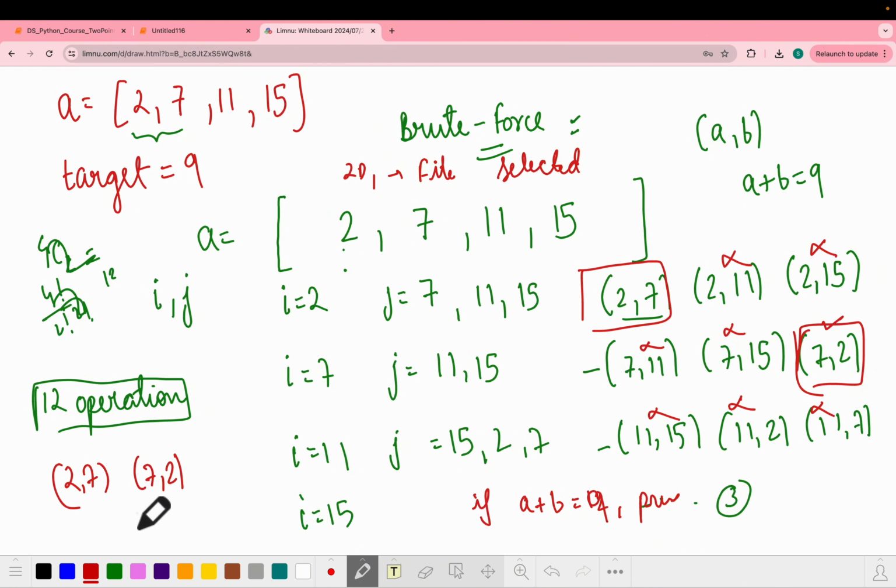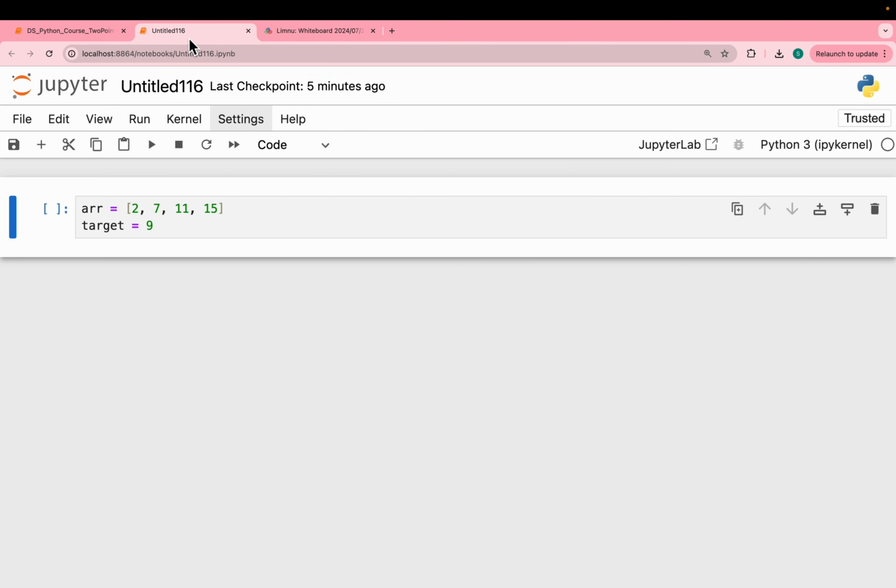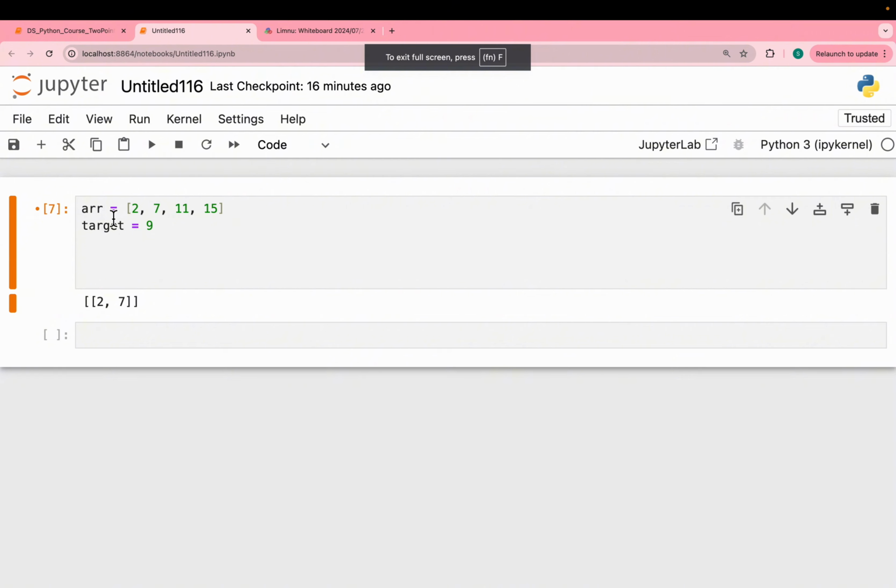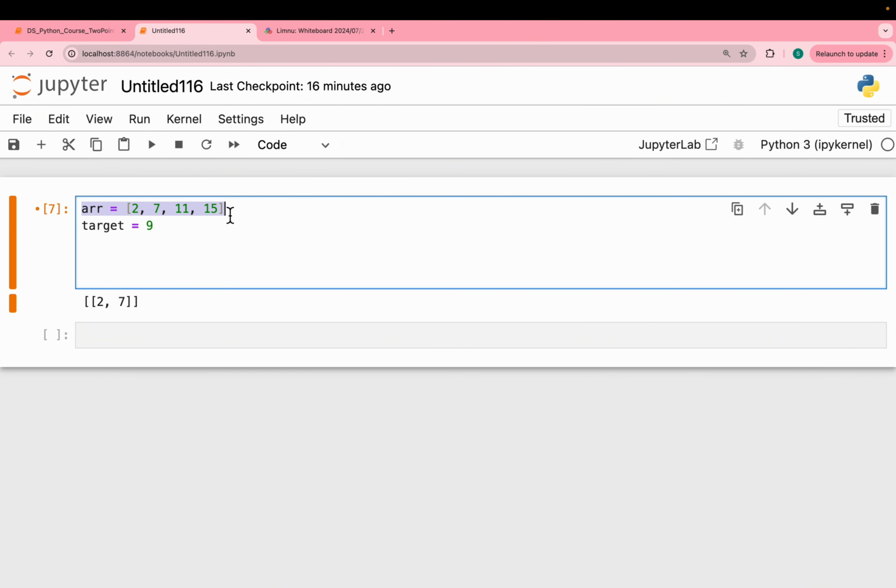After this you can just pass it to a set to get the values. What is the problem with this particular approach? The problem is that as your array size increases, your complexity increases. So first of all, let's solve this question using this method. Suppose we have the same array that we just spoke about, and we have a target of 9.